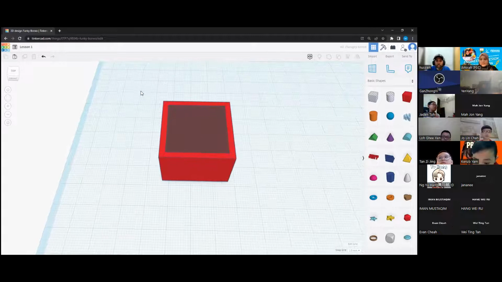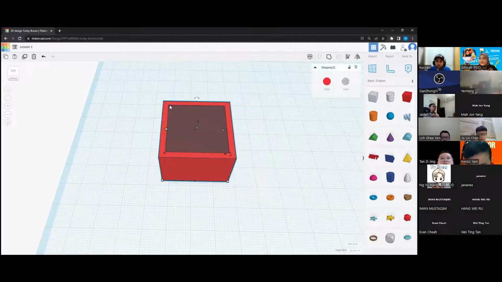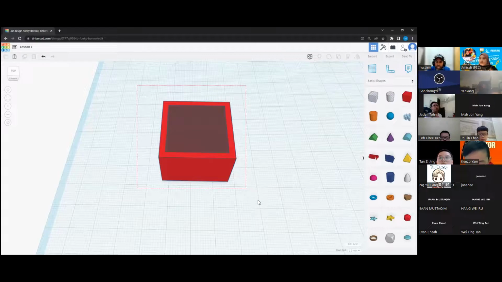Okay. So what we're going to do is select both of the designs. One was the solid, one was the hole, right? So just drag and select both and click this group button. This is for the grouping.